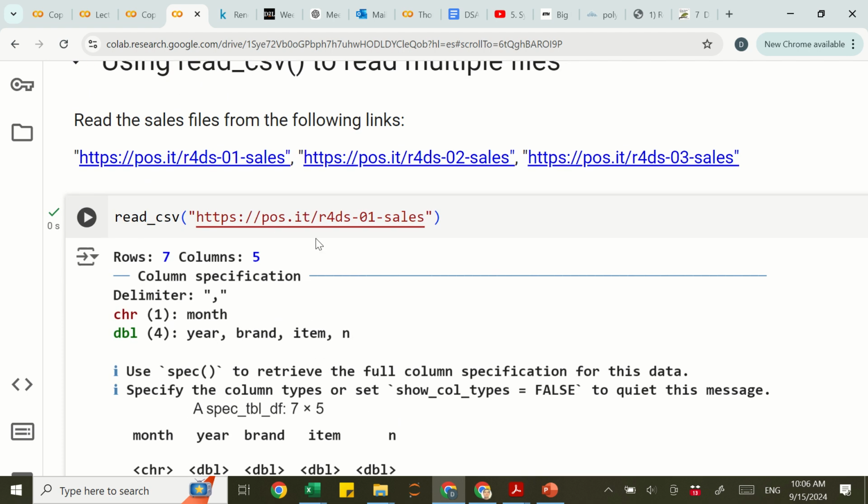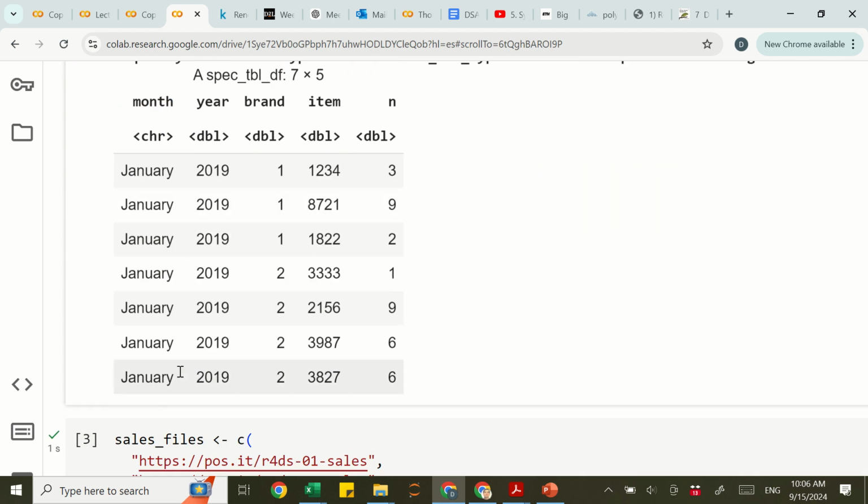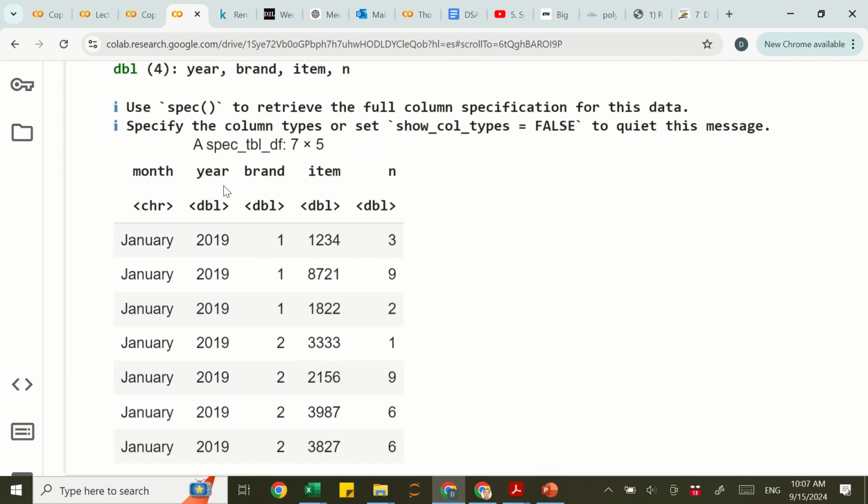This is just the first file. This is what I'm getting here, the first file. It's information. This is like a time series. So we have month, year, the brand, item, and the number, I guess, the number of units.